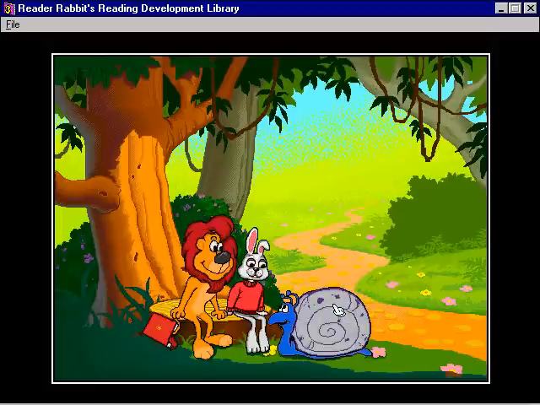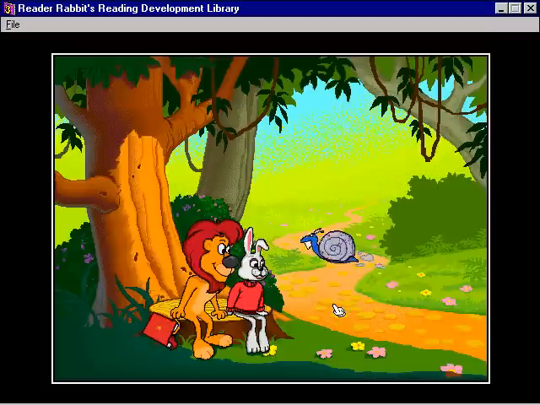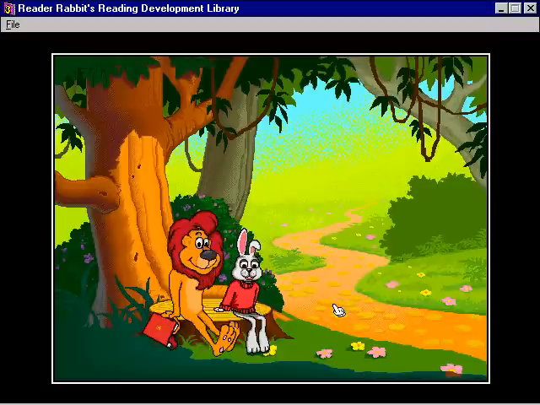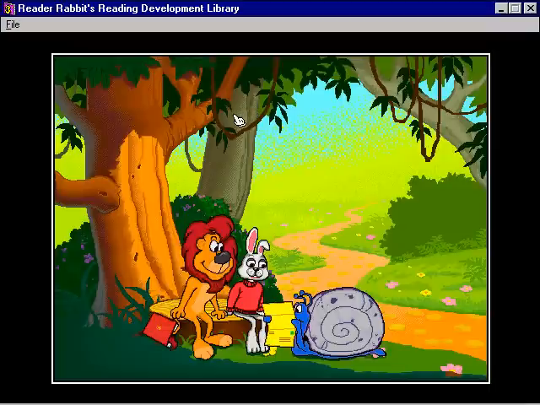Speedy Snail here. Got anything to mail? Oh, a letter. This could take a while. Special delivery for Sam from Mr. Farmer.